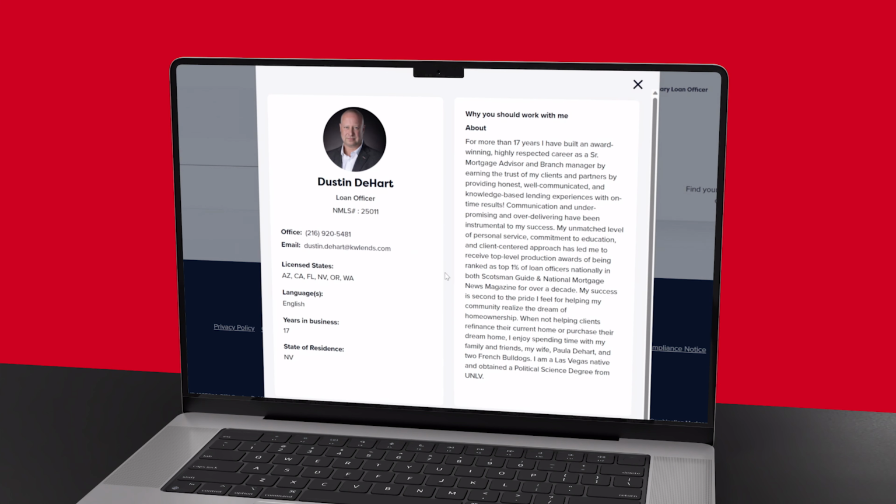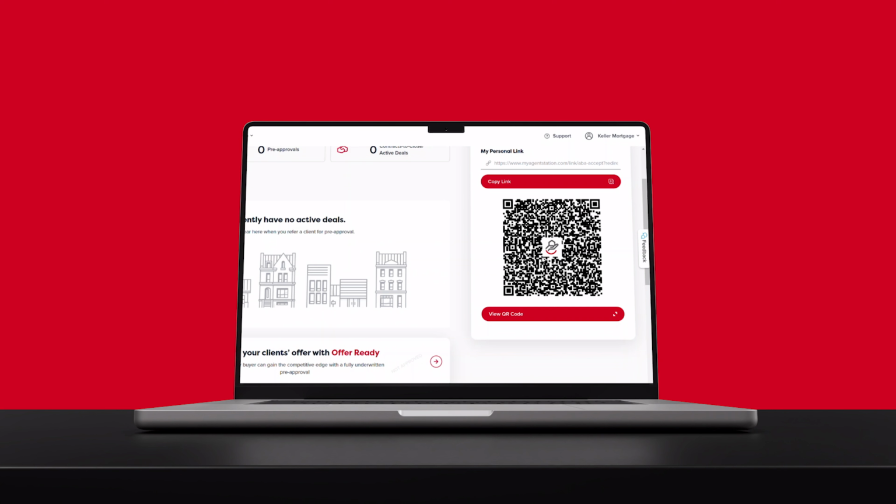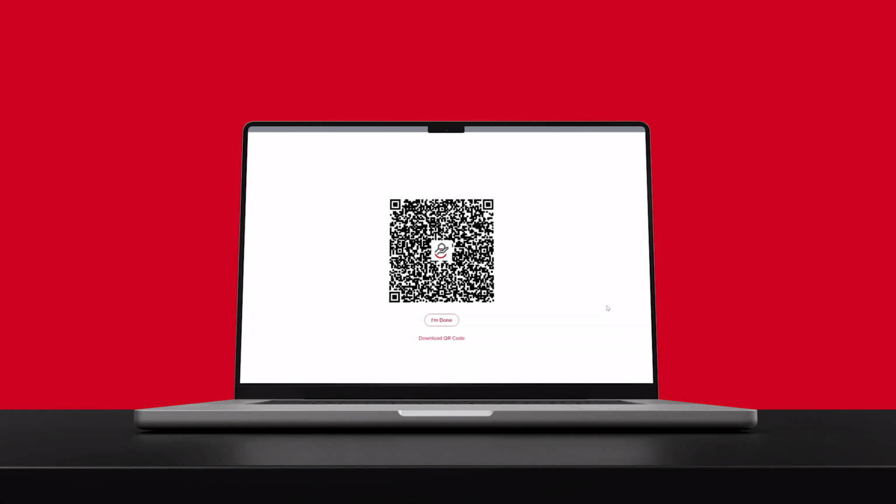Next, let's explore the additional features available to you. By clicking on the My Links button, you'll discover your personalized link, which you can share with borrowers. Additionally, you can download a custom QR code that allows your clients to start the pre-approval process. These unique identifiers are tied to both you and your primary loan officer, if you have selected one.